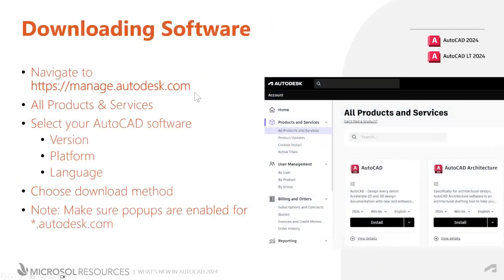Moving on, of course, you might ask, how do I access my software or download my software if I have already a subscription of AutoCAD? So you simply have to navigate to manage.autodesk.com, then to all products and services. Then from there, you select the AutoCAD software, version, platform, and language. You choose your download method, and just make sure that you have pop-ups enabled for Autodesk.com.